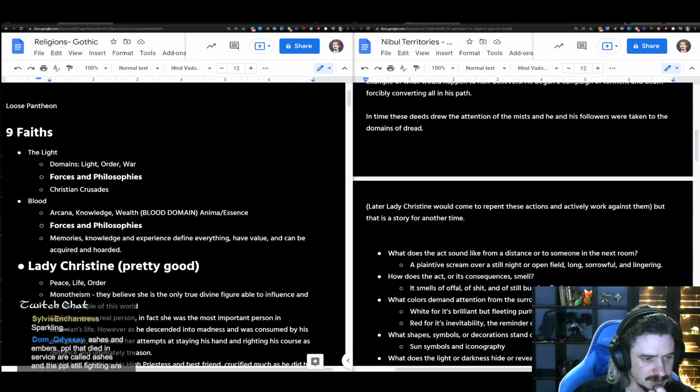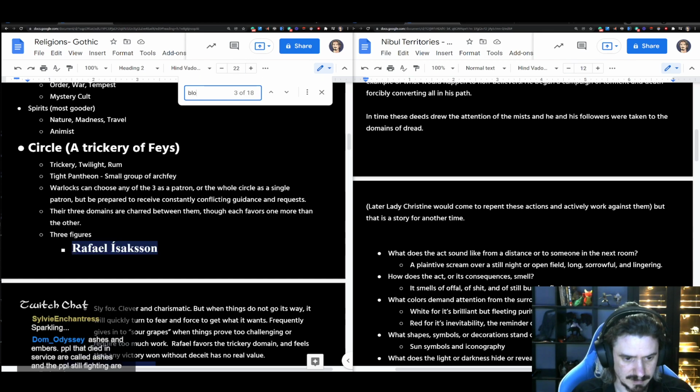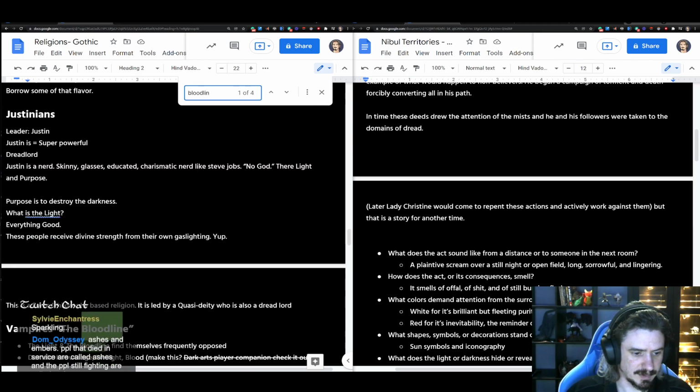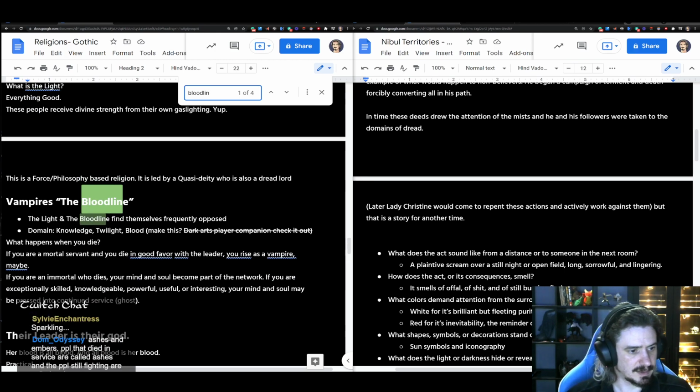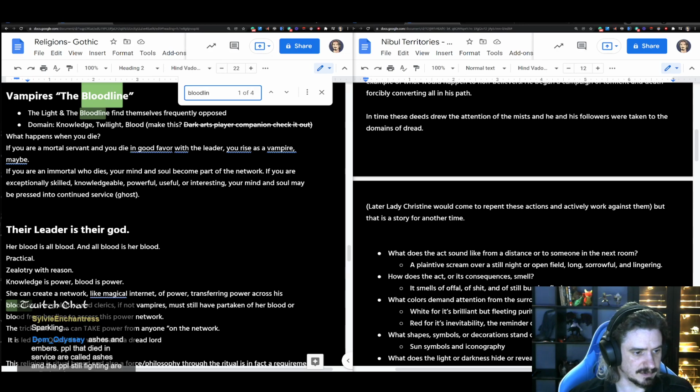I feel like blood is both simple and not simple. What did we say we were going to call this? Just like bloodline? Let's see. Yeah, the bloodline. Okay. So apparently we already did flesh this one out. Oh, hell yeah. Okay.